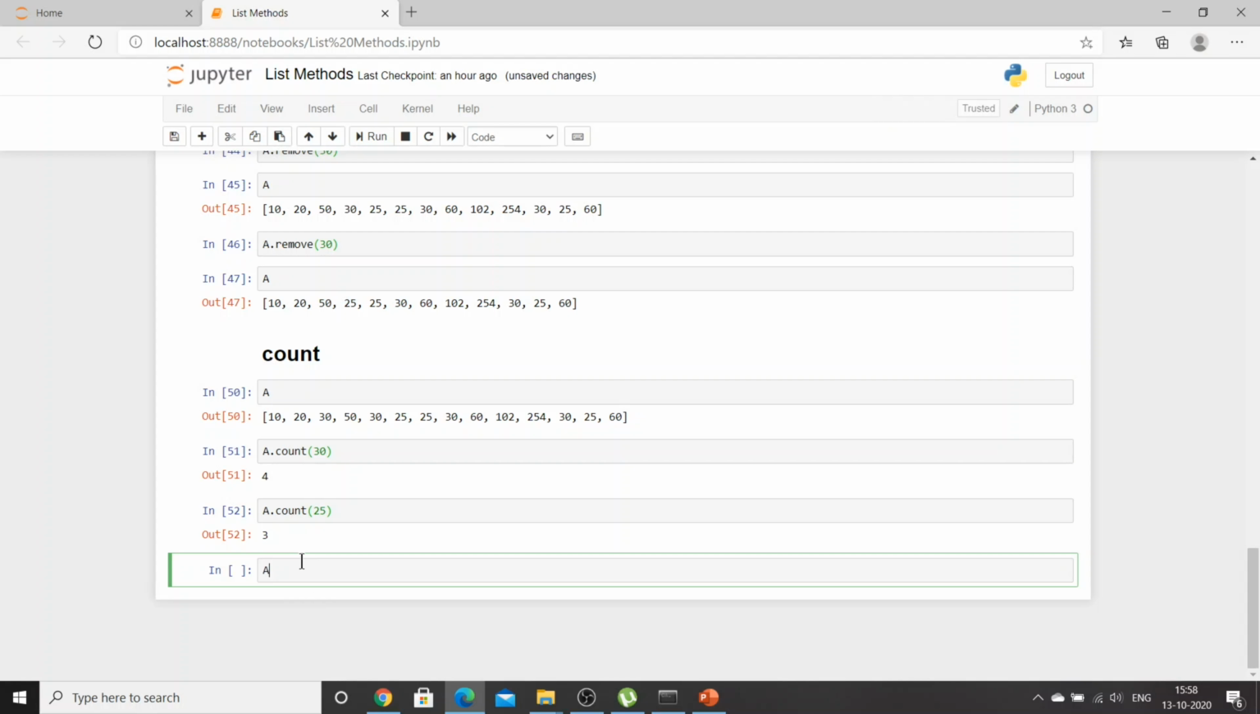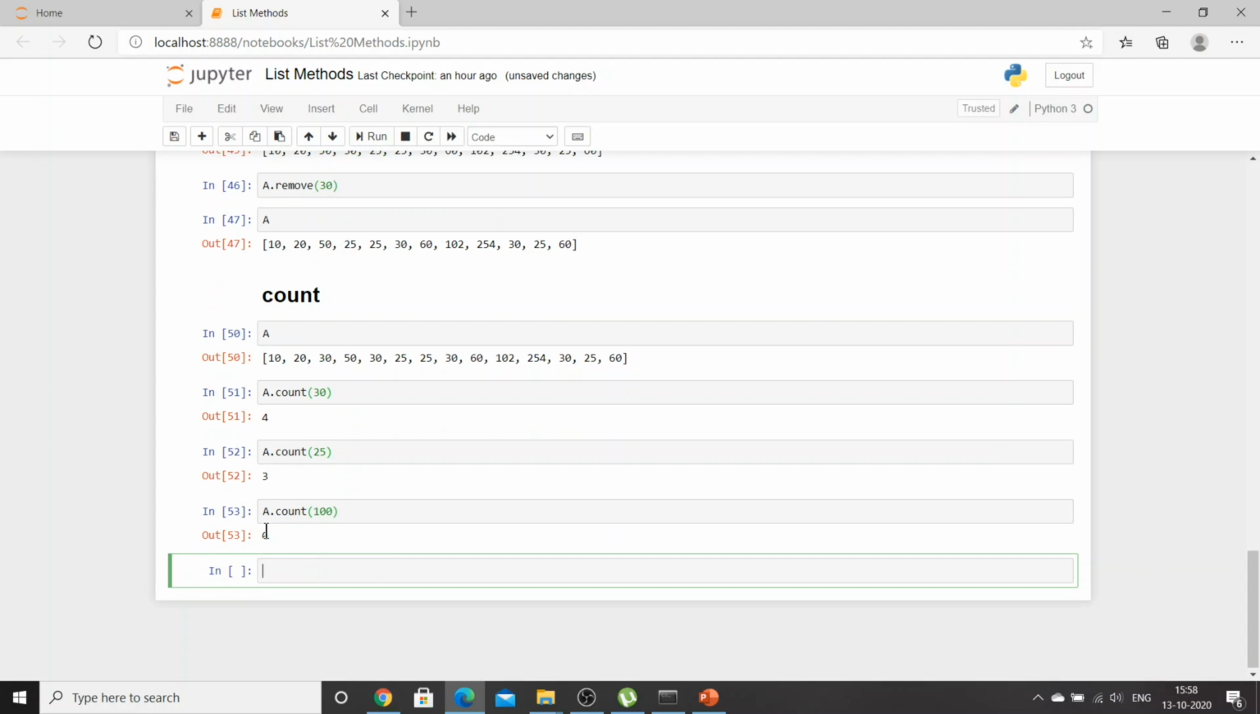If I search for a number which is not present in the list, I'll search for 100. So you'll get 0 because there is no such element as 100 in the list. Fine.